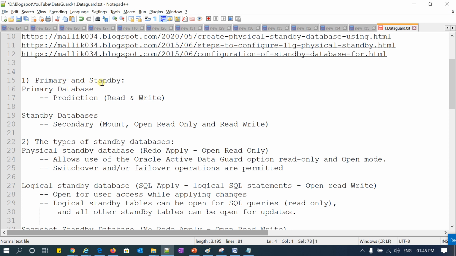Okay, so you are clear with the primary database and standby database. So why do we need a standby database? We need it for disaster recovery. In case your production goes down, you can immediately start your standby database, point your application to it, and make it the primary database. That is disaster recovery I'm talking about, and that is called failover.